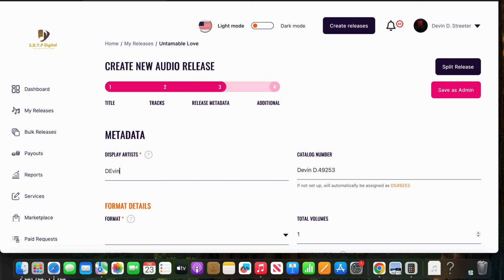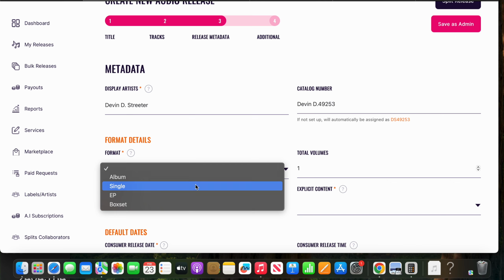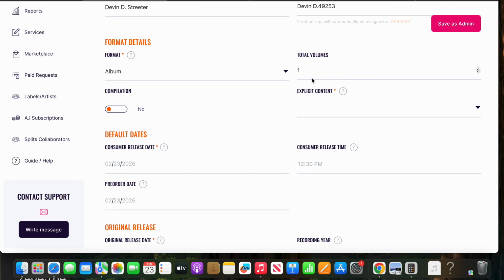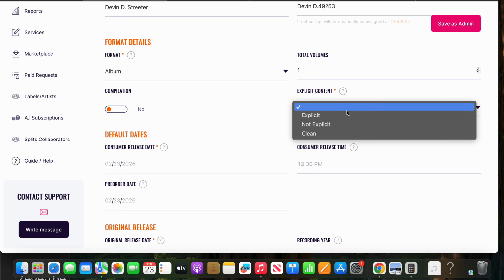Alright, display artist needs to be added. Format: a single is normally 1 or 2 songs unless it's 10 minutes or more, then it turns into an EP. An EP is normally 3 to 6 songs, and then the album starts at 7 or more. If you have volumes of this project, this will be volume 1, and if you do another, volume 2. That's self-explanatory.